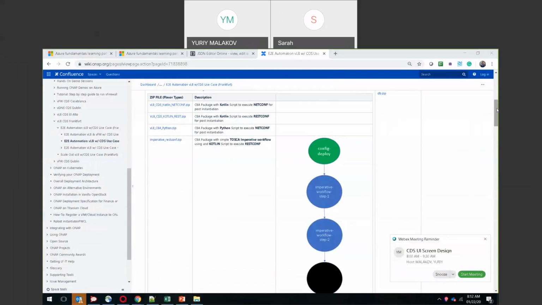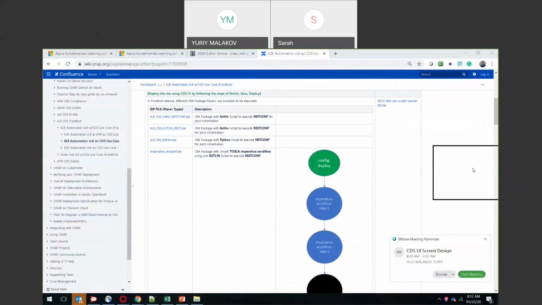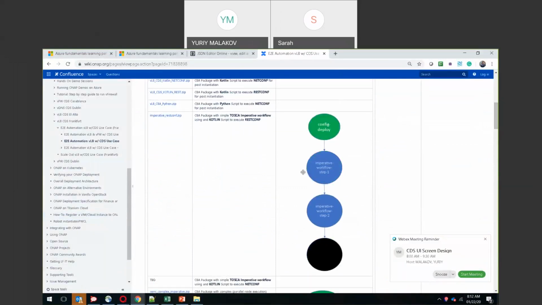We are meeting with Shadi and Sarah to go over some of the designer changes we want to support. So first thing is about workflow execution. Within workflow execution, what we support is imperative workflow. What I mean by this is that within a workflow action, you can orchestrate how the components are being executed.